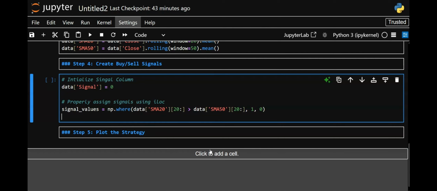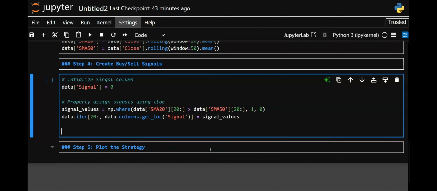Now we will use the iloc: data.iloc[20:, data.columns.get_loc('signal')] = signal_values. So now we're going to safely create a position column based on signal changes.